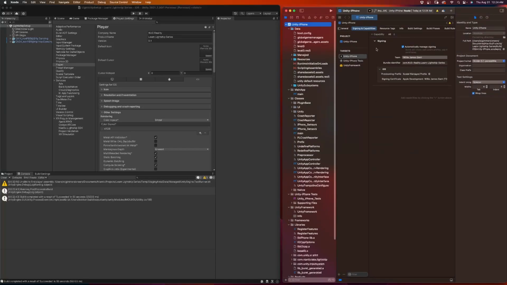We need to connect our device. So I'm going to plug in my iPhone. On your iPhone, it might ask you to trust the computer. You need to do trust. And once you do, you can click here and you can see that will show up. Now I'm ready to build. I simply press play and this project will build to my device.